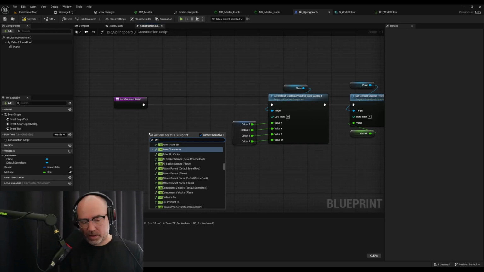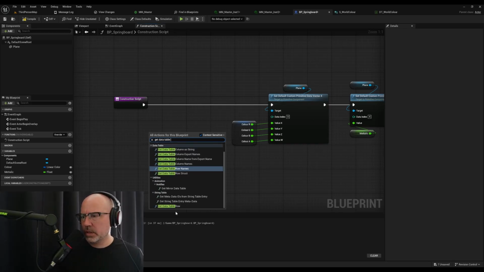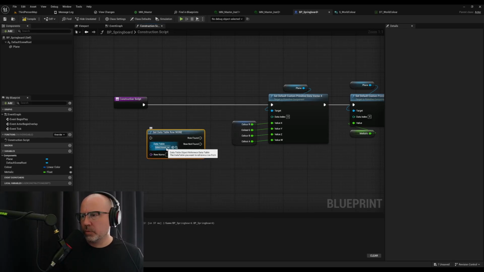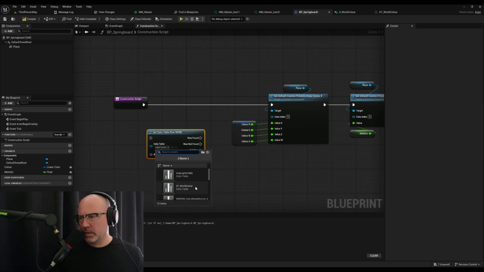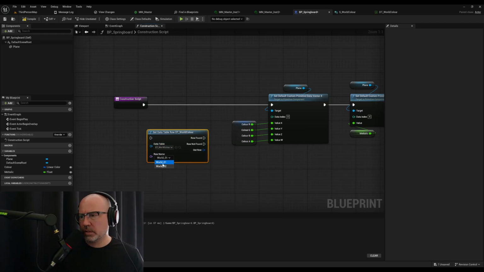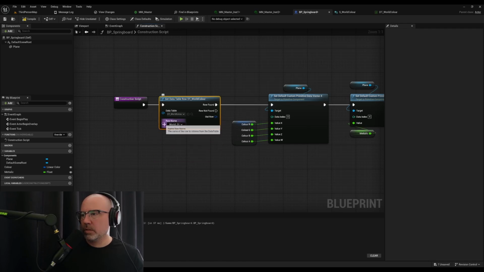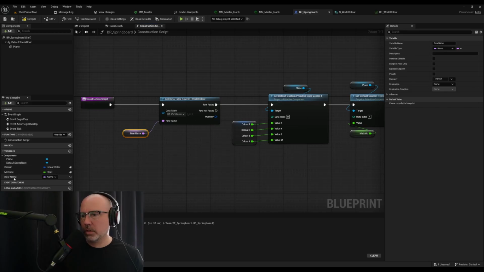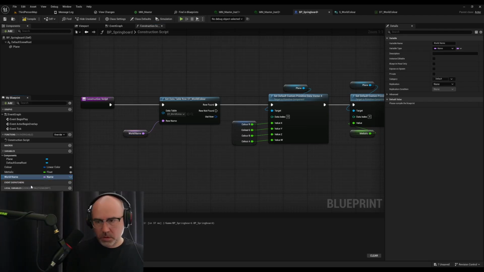Okay, let's try get data table down here, row. So from here we can choose our DT world color, and then you can see it's got the two rows for us to select as a drop down. But what we want is this to be a variable that we can choose, kind of like what we're doing here. I left it as row name, but you could probably just change this to, like, say, world name, maybe. And then we make those instance editable and exposed on spawn.